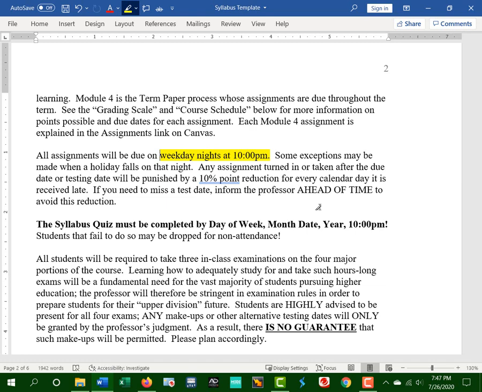If you're going to need to miss a test date ahead of time, if you have some kind of plans or some kind of work schedule that's going to prevent you from taking a test on a certain day, let me know ahead of time through email or through the Canvas inbox, and we'll work out some kind of deal, basically. I have students that constantly have those kinds of problems, so you just have to let me know ahead of time to avoid that point reduction.